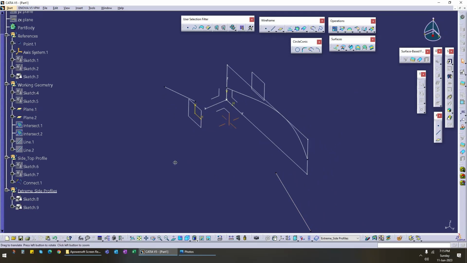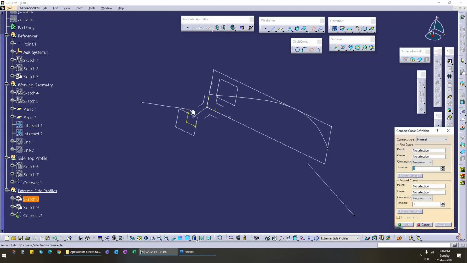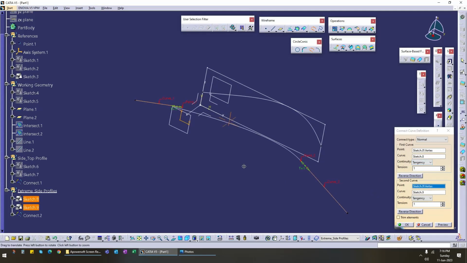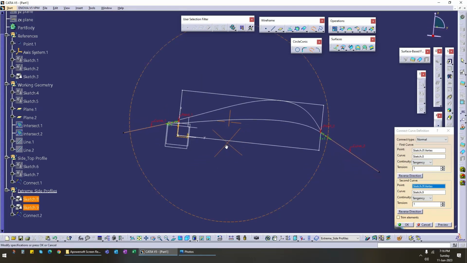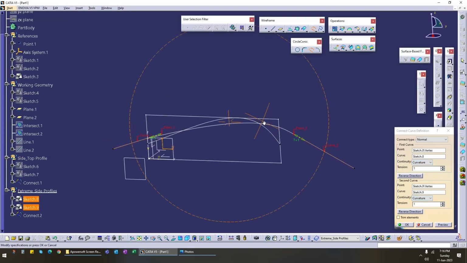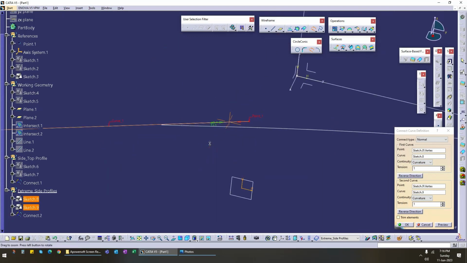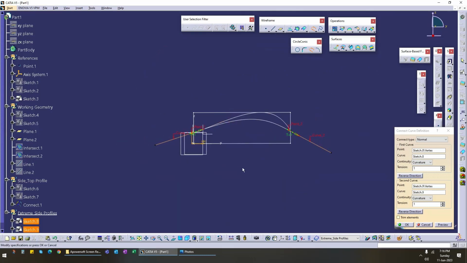Okay, so let's create our curve. We will use again this command, connect curve, first one, the second point, and we have this profile. We choose, instead of tangency, we give curvature. Here also we give curvature, and yeah, again this is in the wrong direction. This looks cool.